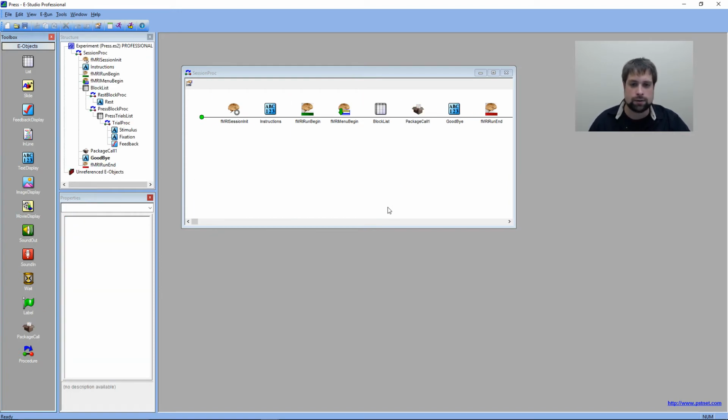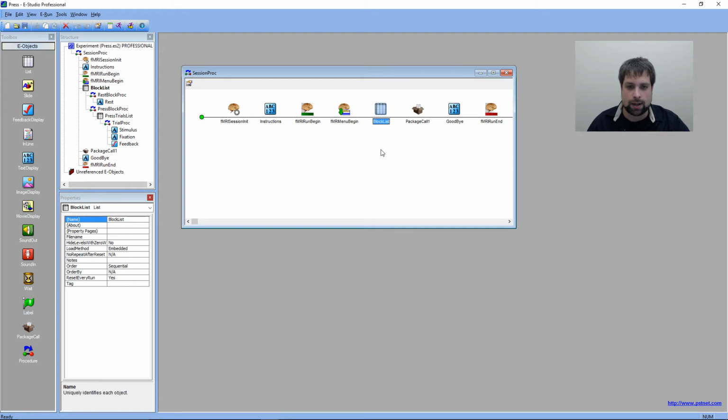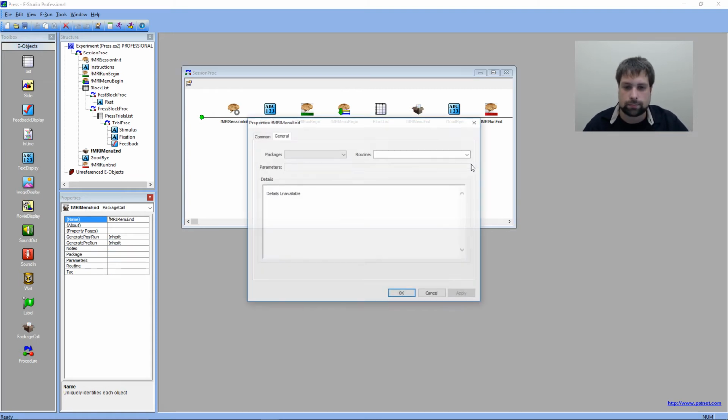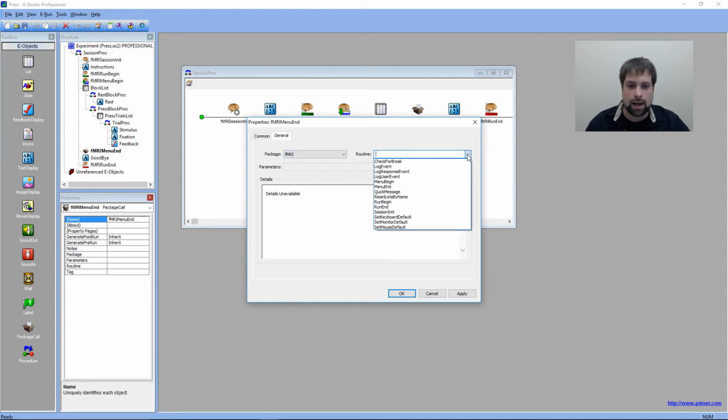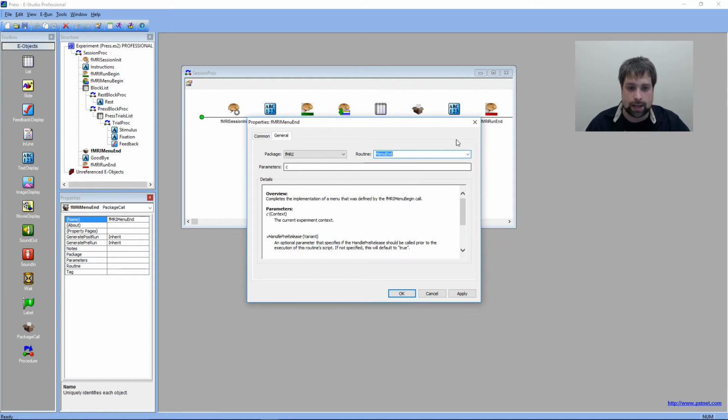This just kind of denotes where the menu is going to be ending in ePrime, and if you look at my procedure here, my menu is located on the block list, so it makes sense that the beginning of my menu is before the block list and the end of my menu is after the block list. So I'm going to go ahead and rename this one to fMRI menu end. And again, my package for this package call object is fMRI, and my routine is going to be menu end.